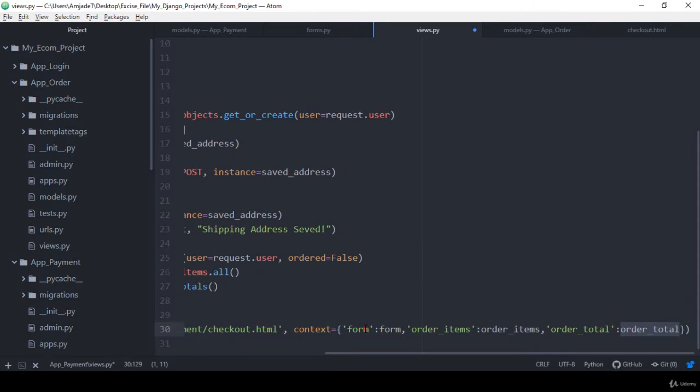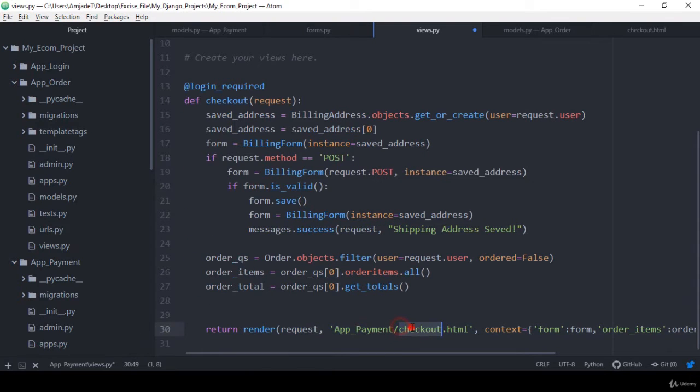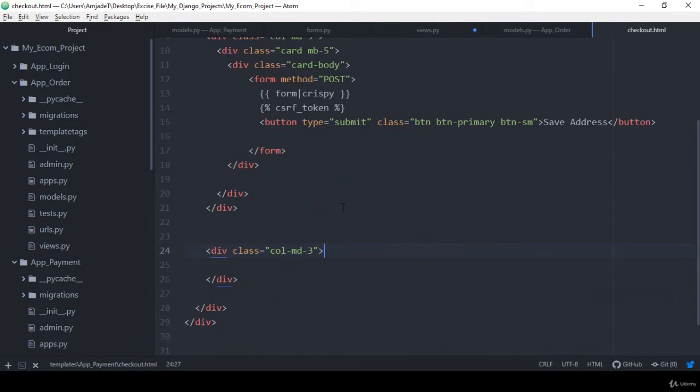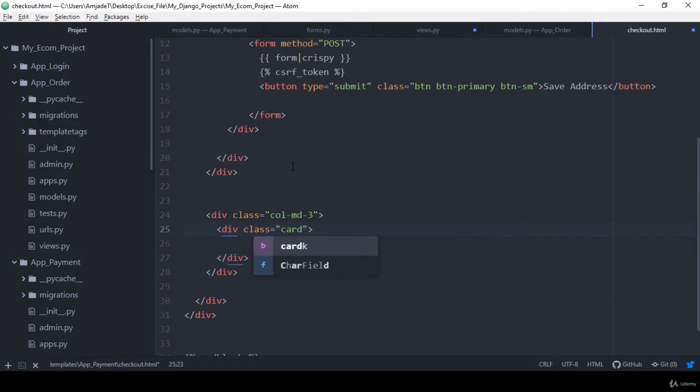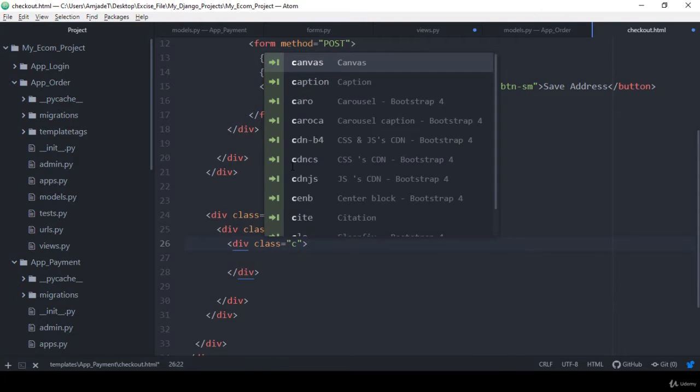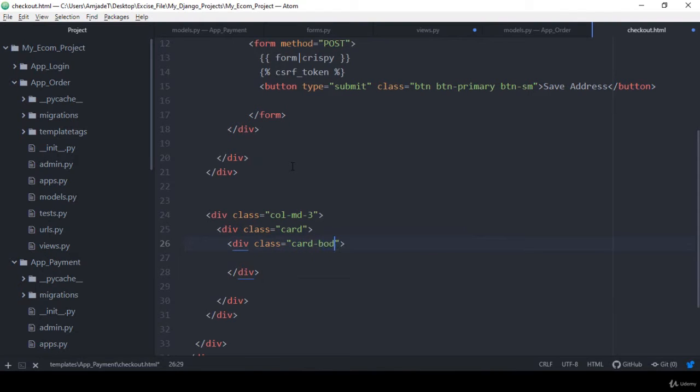So now we have to work in this page, that means our checkout.html page. So now go to our checkout.html page, and here I have already created one column md3. So here I want to make it visible. So for doing this, first of all I take one div. And here I define one class name as card. So here I define that card class, and then our div card body, so card and then body.